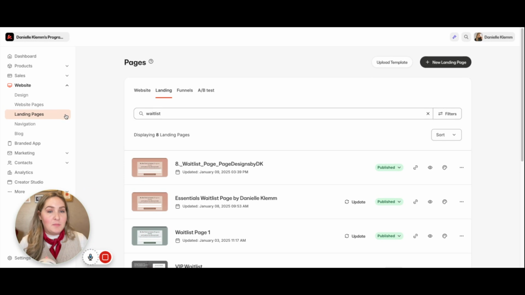Now from there, what you're going to do is go under the website tab and go to landing pages. So under landing pages, I already have these waitlist pages up because they're templates that I created. You can actually buy them inside of the sales funnel template for Kajabi. But for you, this might look brand spanking new.